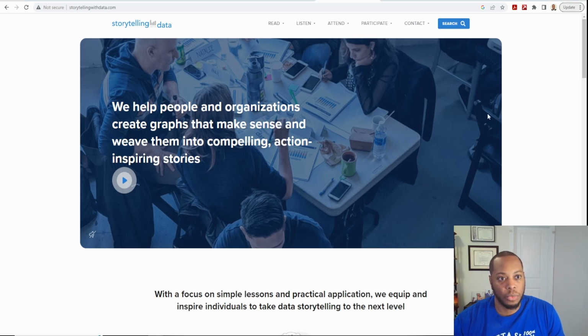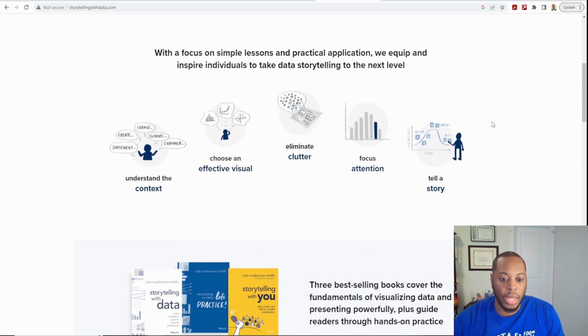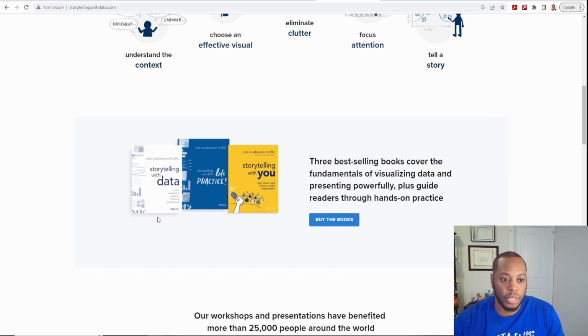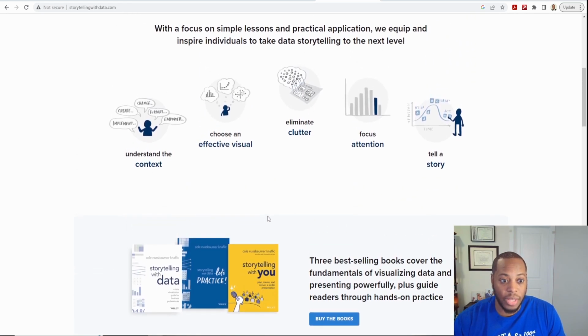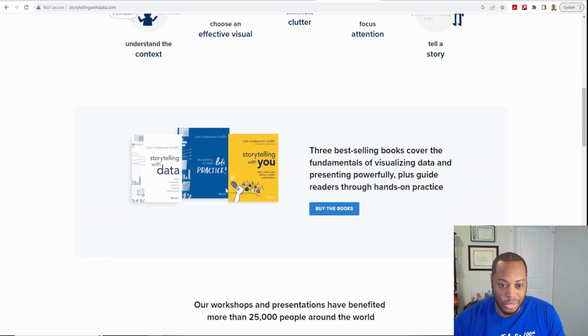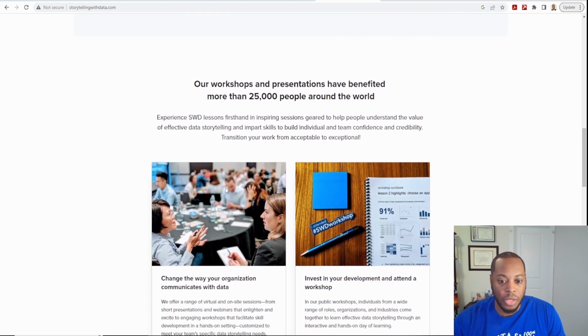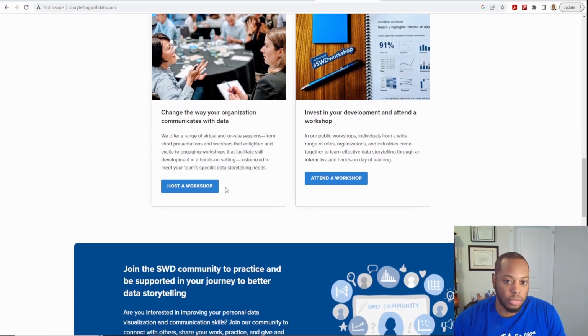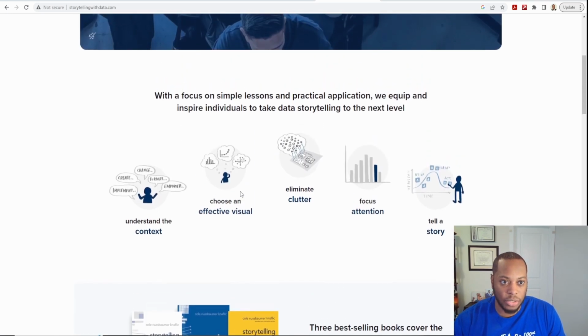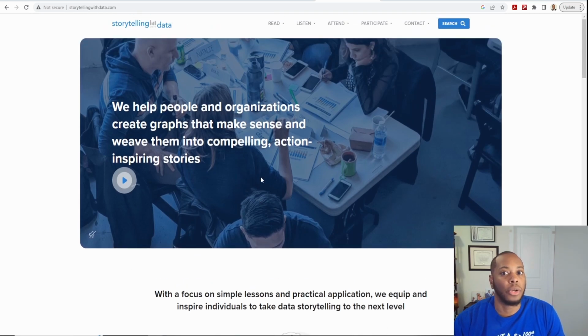You also have Storytelling with Data, which is a great website, and there's a lot of different information. The first book that was written was Storytelling with Data, but the most recent one is Storytelling with You. So there's a lot of different books out here, and then there's also just a lot of information on this website that you can come and examine. There's also workshops available and just different things out there. Storytelling with Data is a really, really good resource when you're trying to learn and understand data visualization.